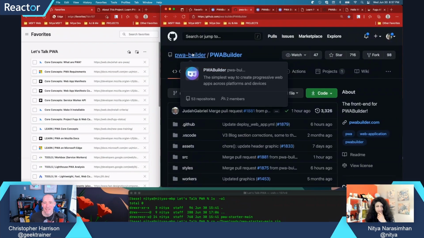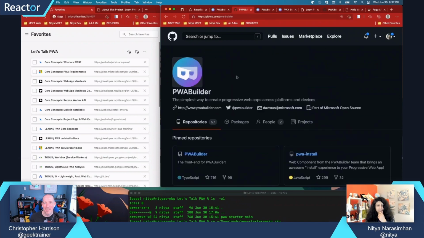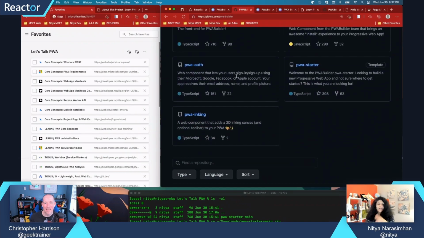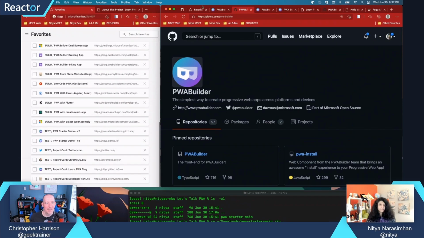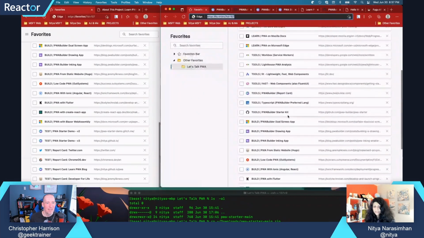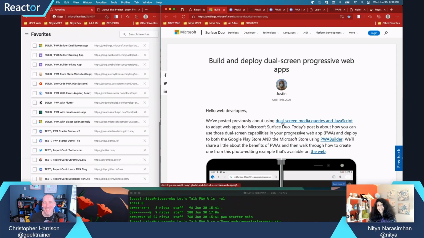Let me see. There's one other thing I want to talk about. One of the reasons I looked at this, and I put them in the links at the bottom of my favorites tab, is that with PWA Builder there's a whole bunch of articles with example apps that really drew me to think, hey, we can use this and try to build something on it. I want to point one of them out because I did come from Google. I'm a Surface Duo fan, so I got to say this. I thought this was pretty cool.